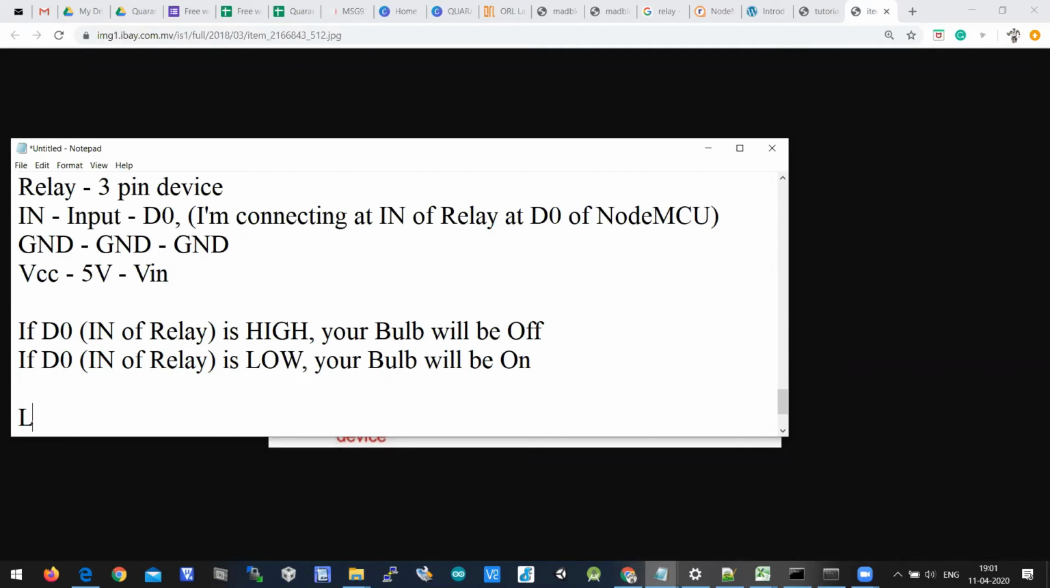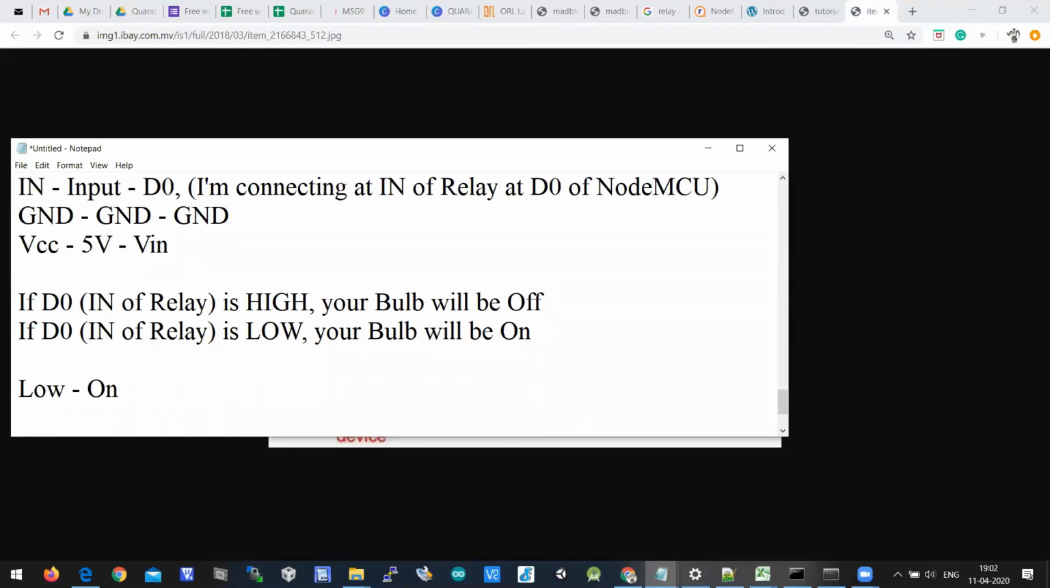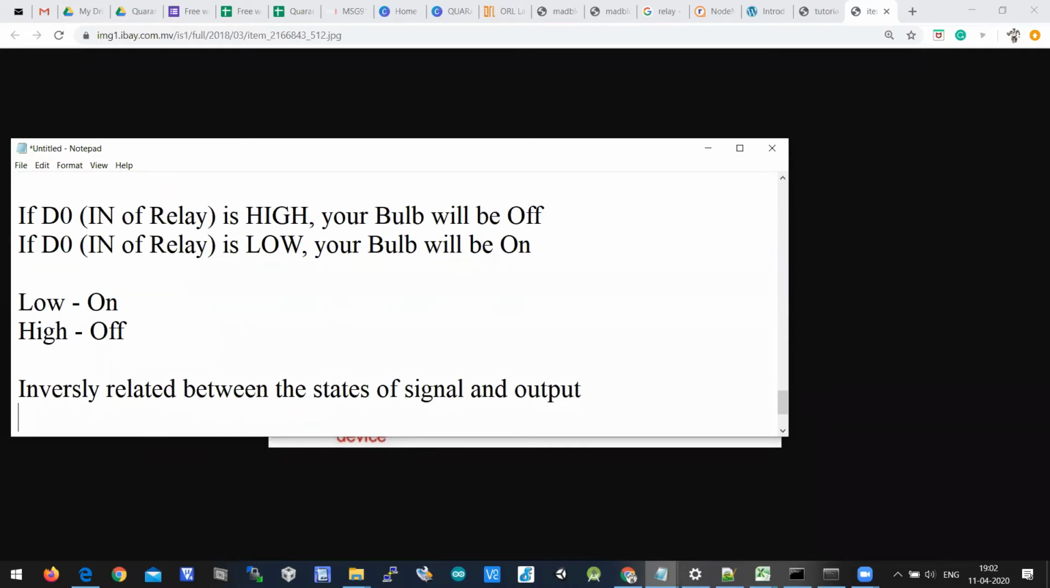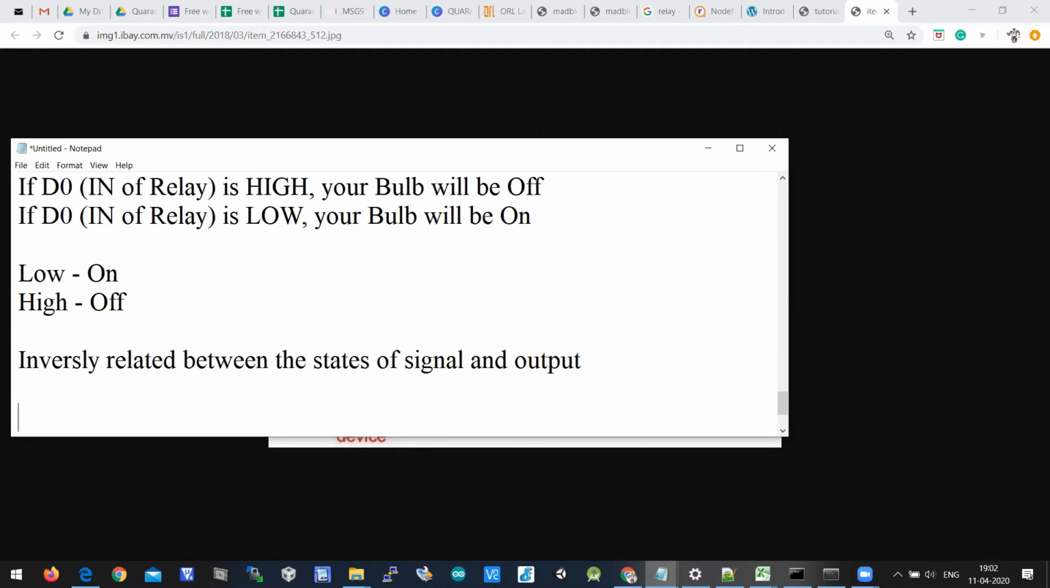So when you're maintaining a low signal, your bulb will be on. When you're maintaining a high signal, your bulb will be off, which means it is inversely related, right? When you put high logic, it is not making it on, it is making it off. Inversely related between the states of signal and output. So when you put low, your bulb will be on. When you put high, your bulb will be off. On this logic, we need to write a program that is inversely related between the states of signal and output here.